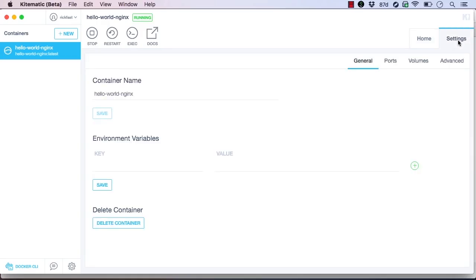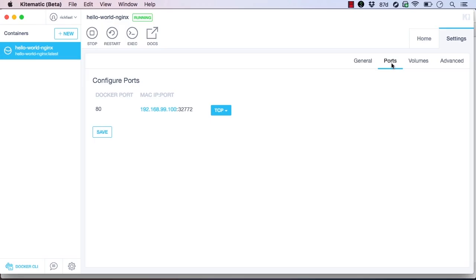On the General tab, we see the container name, a form for environment variables, and a button to delete the container. We can also see the ports exposed and mapped by our container on the Ports tab. Kitematic will automatically map all exposed ports to the Docker host. We can also edit the ports on this page, which will restart the container with the new mapped ports. Let's change the port to 9999.